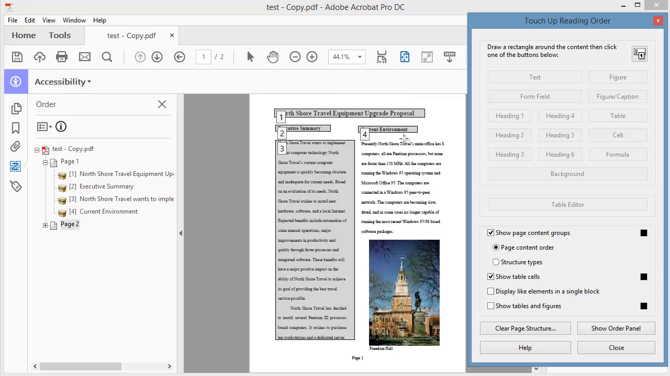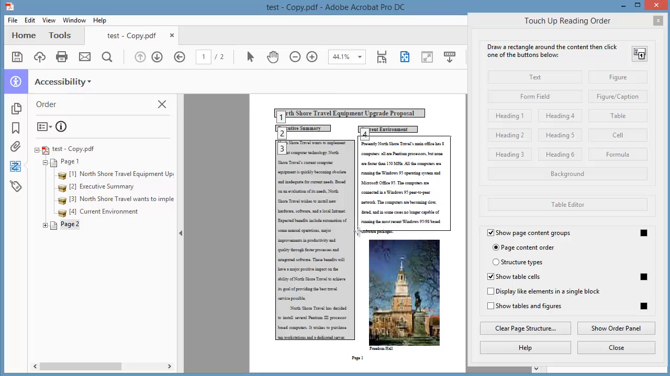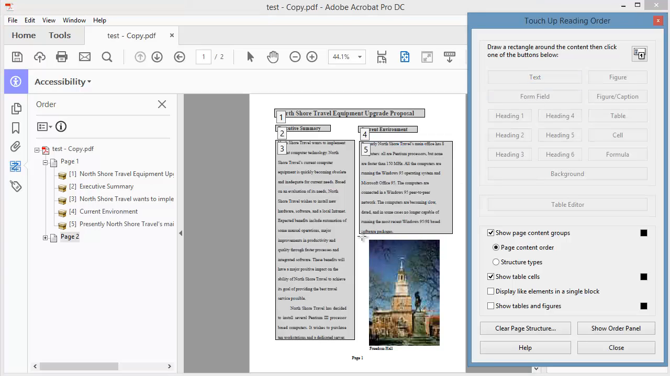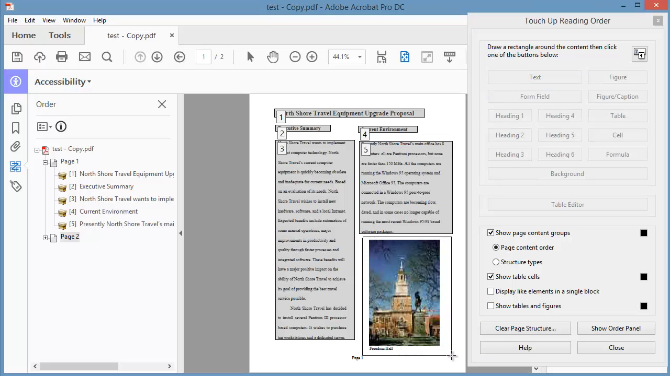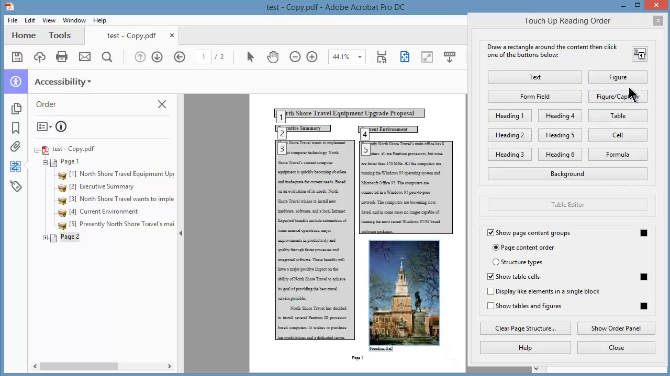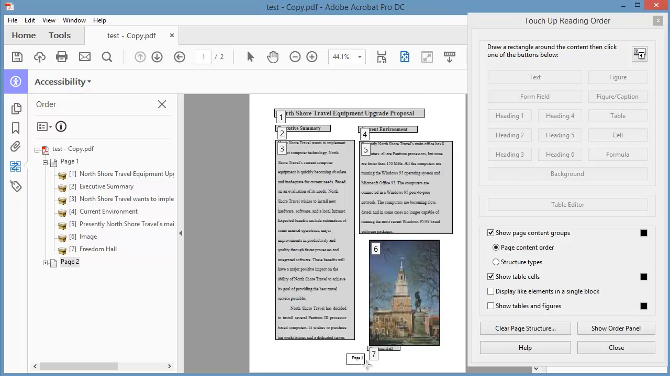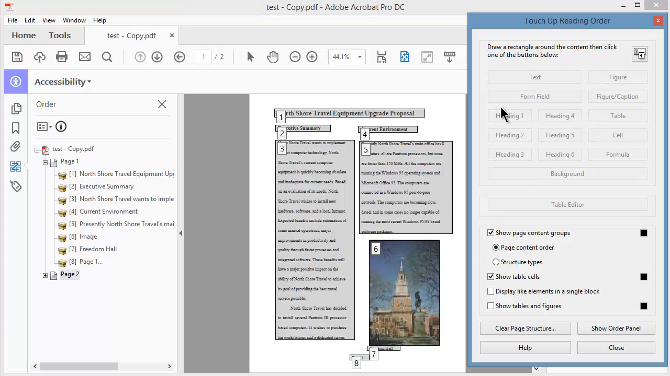I'm going to come out here and select this text here, and I'll make this some text. I'm going to go ahead and select this image along with the caption text down below, and I see that it's captured all of this. I'm going to make this a figure and a caption. And then finally, I have this page 1 here. I'm going to go ahead and select it, and I'm just going to make this text to start off with.